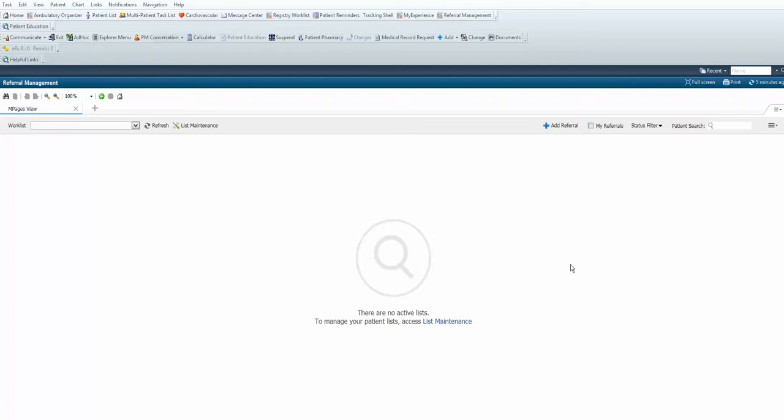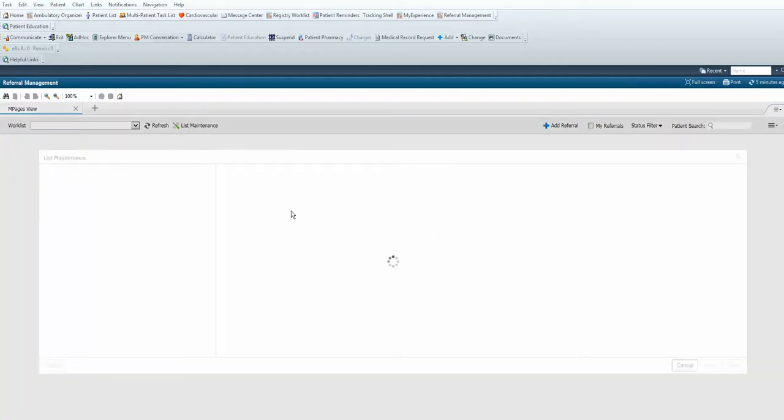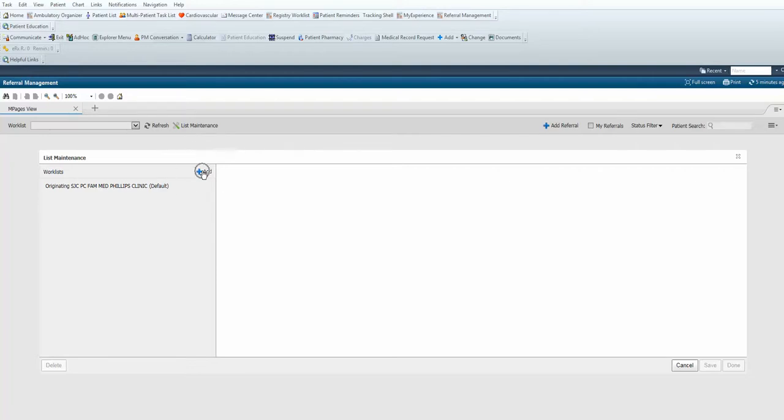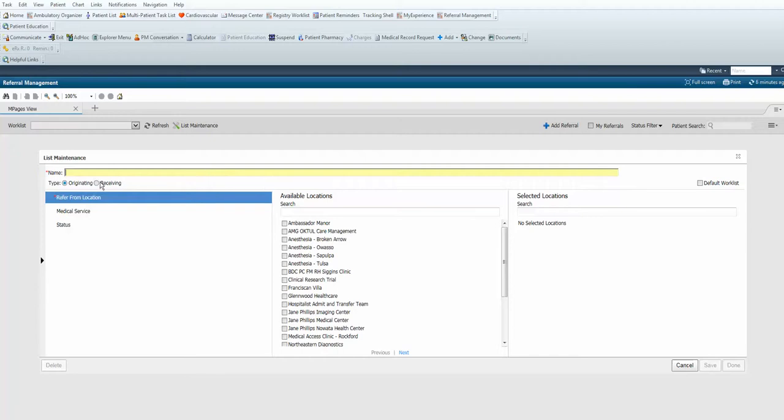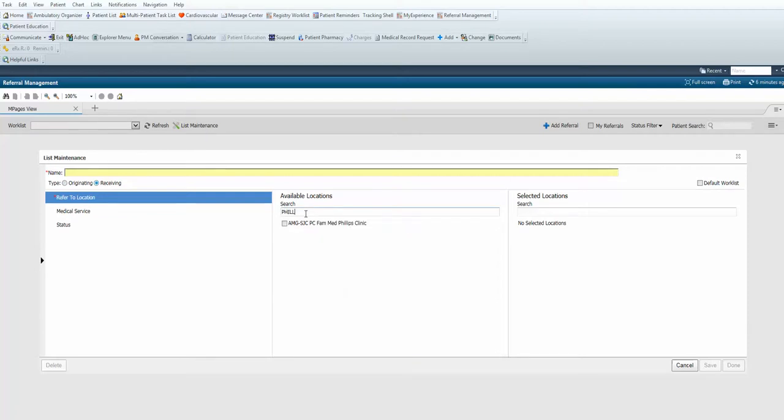But we do need to create our receiving list, so we are going to click on List Maintenance again. We'll follow the same process. Click Add. This time I will select Receiving. Then I will search my location, select it, and now I will name my list Receiving. And now I have named my list, and I will click Save.